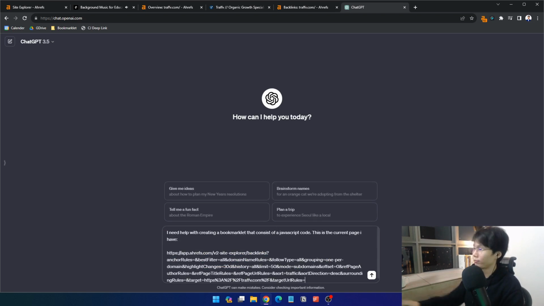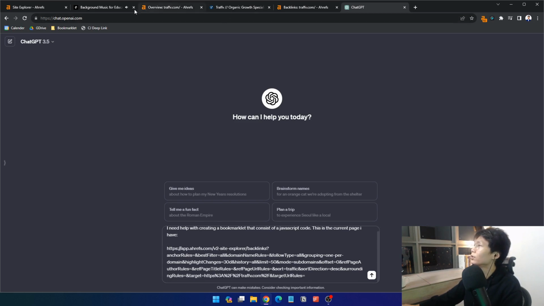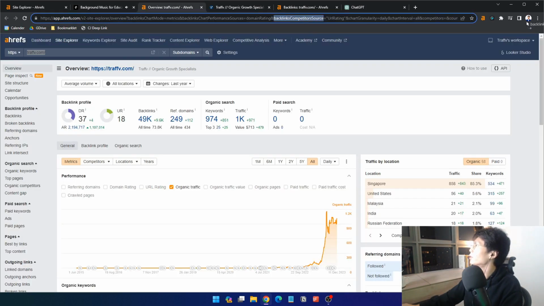I need help with creating a bookmarklet that consists of JavaScript code. This is the current page I have. And again, I'm probably going to screw things up a little bit here and there, but it's fine. This is how I actually do it anyway. You will also see what struggles and challenges you face and how to overcome them. Let's just double check. We copy all of this.